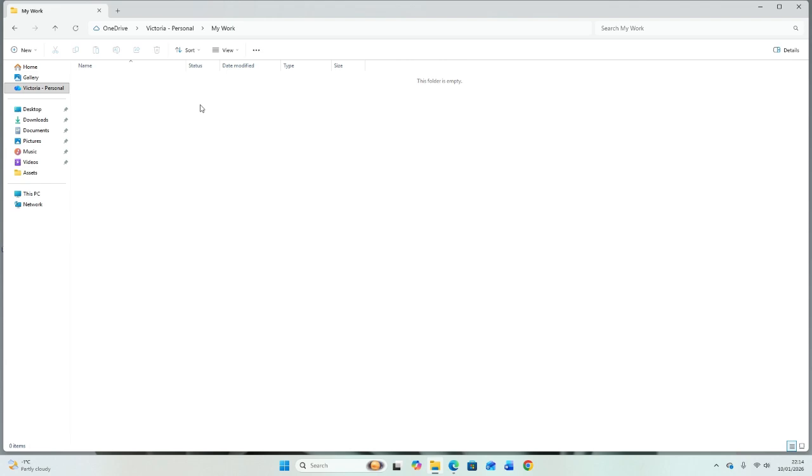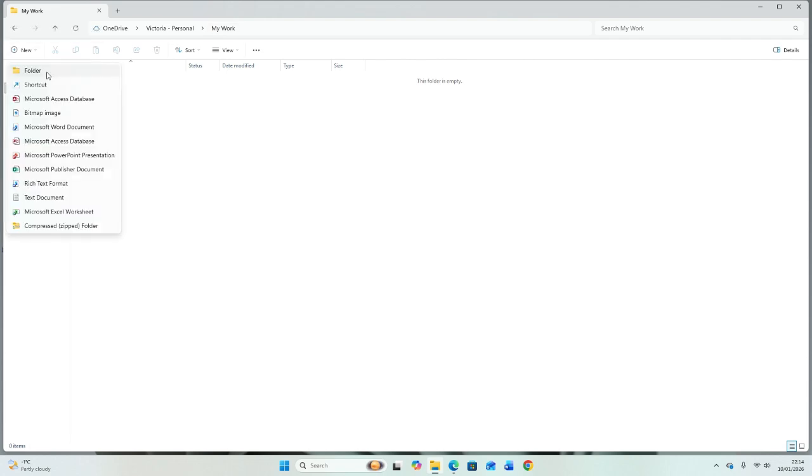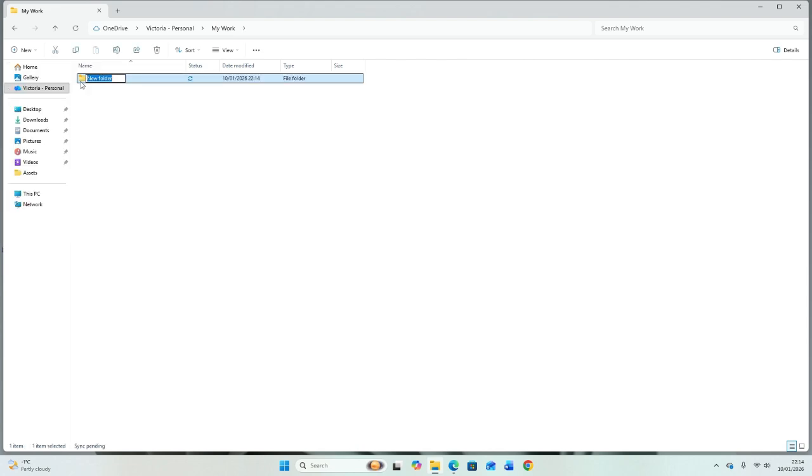Now, it's the same way I created the folder. It's actually the same process. So you can see I've got OneDrive up here. I've got Victoria that says I'm signing into my OneDrive, and the main folder is called my work. So to create subfolders, I need to go in and click on new folder. I'm just going to call it work 1 and then click enter.